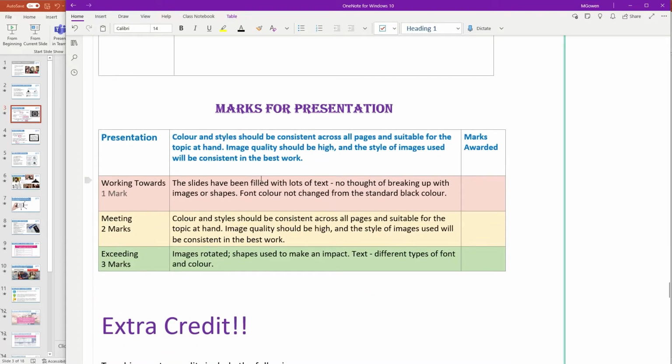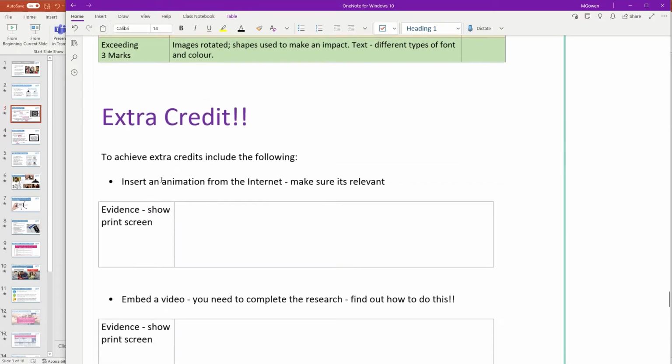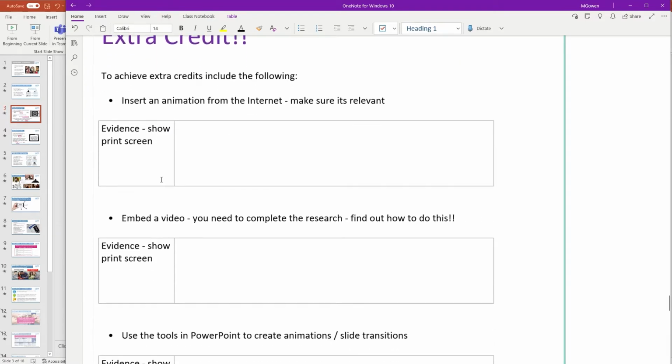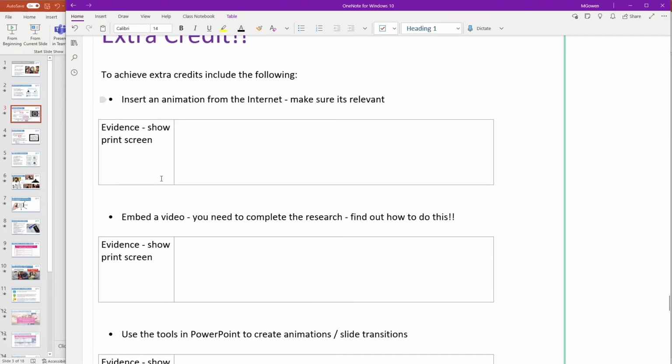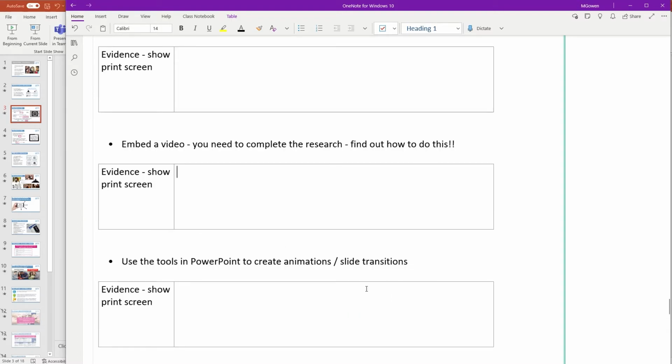Okay, so more detail underneath on the marks available for the presentation and some further clues on things that you can include in the box above on things that will exceed our expectations. Now, a few of these have been included in this video. These are extra credit, a section that allows you to gain extra marks for adding additional content. So illustrating an animation from the internet and where you've used that appropriately can go in this box. Showing embedding a video can go in this box. And animations and slide transitions can go in this box.